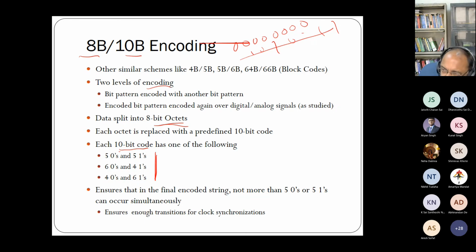But you ensure in that 10-bit code, you cannot control what the user is giving. User can give you all zeros, but you replace it with something which will have transitions in there.